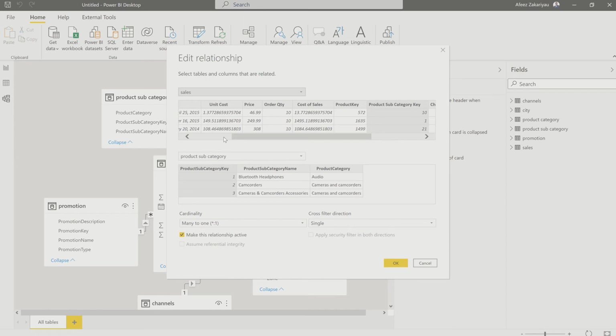From this table now, you will realize that this column is graded, and this one is also graded. Product subcategory, using product subcategory key to connect to what? Product subcategory key on sales. Now check very well. What is the cardinality of this relationship? Many. Are you sure? Okay. Many to one relationship. And what is cross filter?